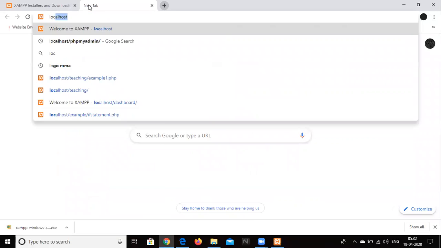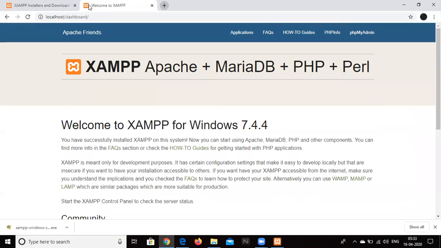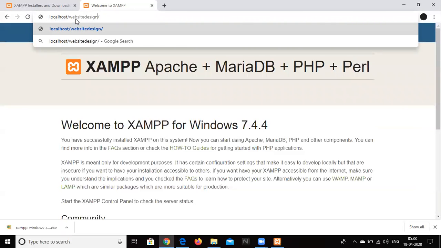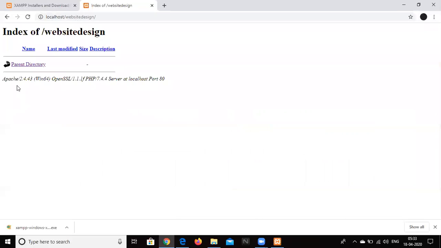First, just check if my Apache is on at localhost. Localhost is your home PC only. So when I press localhost and then home, if I see this screen, that means my XAMPP is installed and my Apache server is on. So here I write the following, website design, and I press enter. But over here I have only the parent directory because I haven't made any files here.